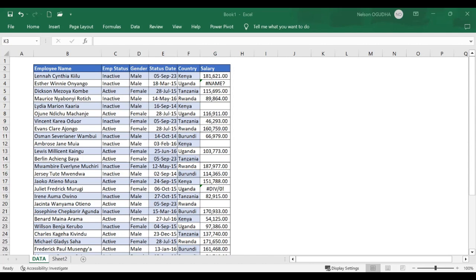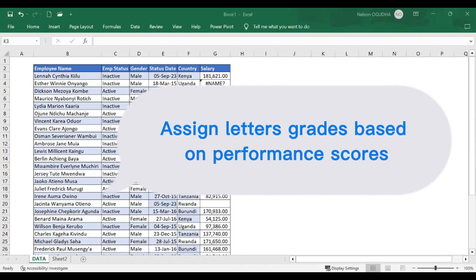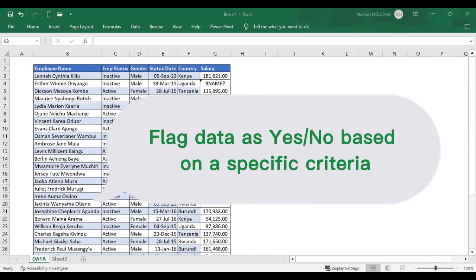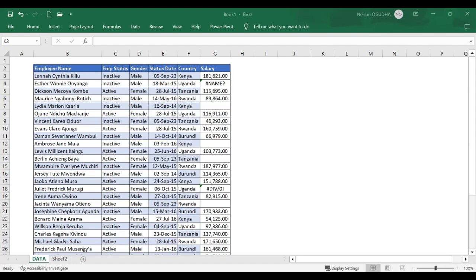So where do we commonly use IF? IF is commonly used to calculate bonuses on sales targets or performance-based bonuses. You can use IF to assign letter grades to performance scores. You can use IF to flag data that is not what you would expect it to be, or to filter and manipulate data based on a condition. So that's how we use IF.